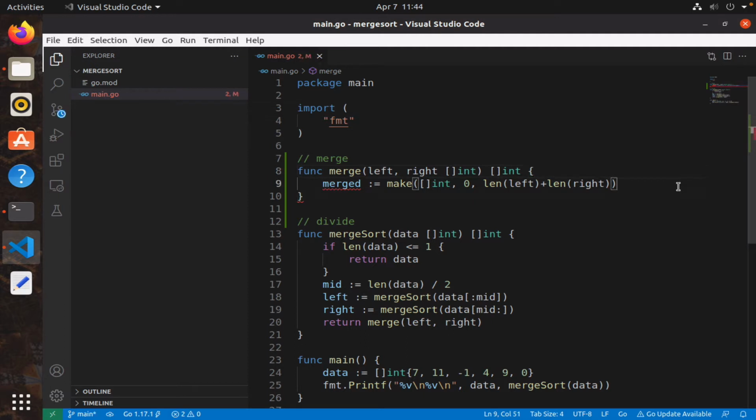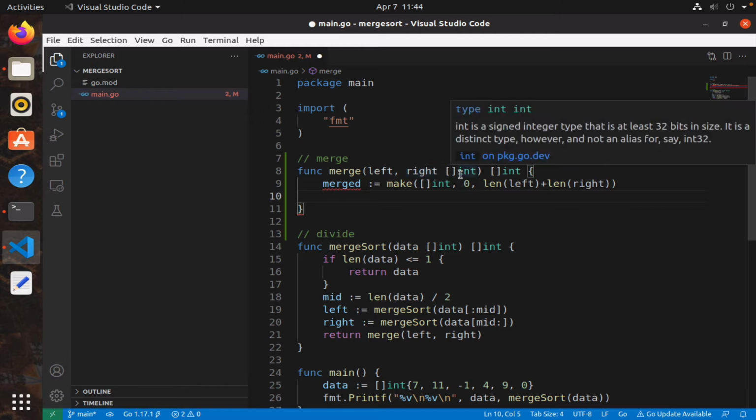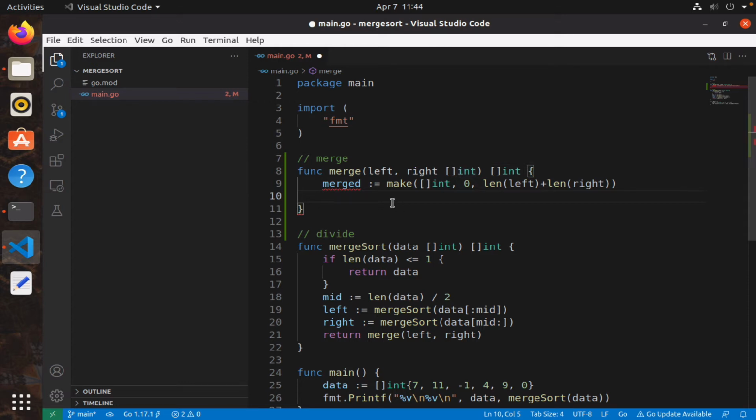So merged will contain our result that it will send back. It will take the left value and the right value, but keep in mind that they're still considered slices. Even if it's just one item in the slice, it's still a slice. So even though I say the left value and the right value, I mean the left slice and the right slice.